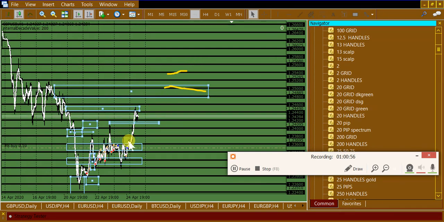And of course, your robot with the 15 pip stop, trying to make 15 pips, did not make 80 pips either.